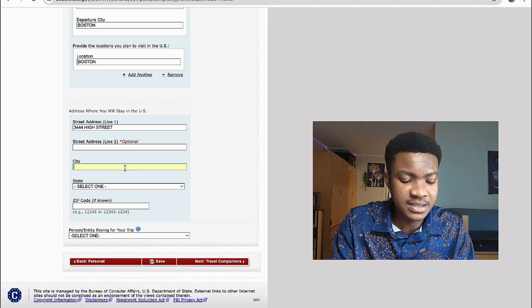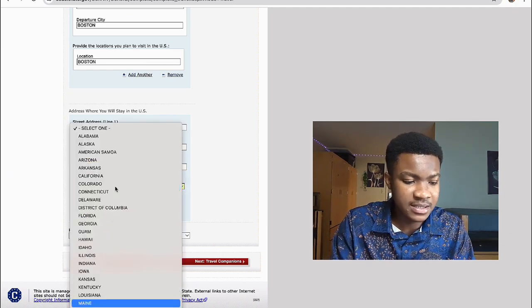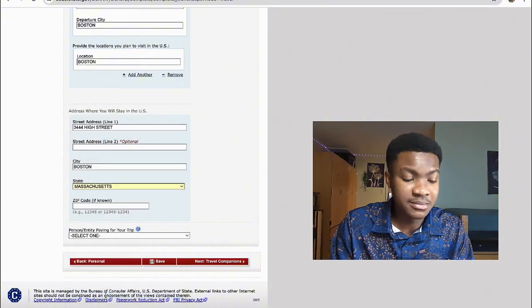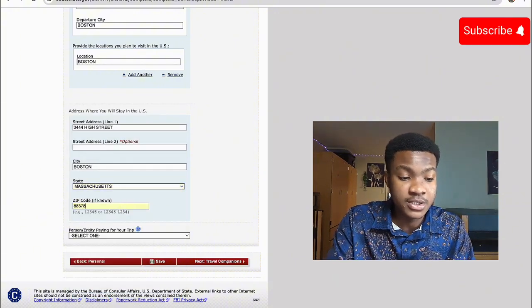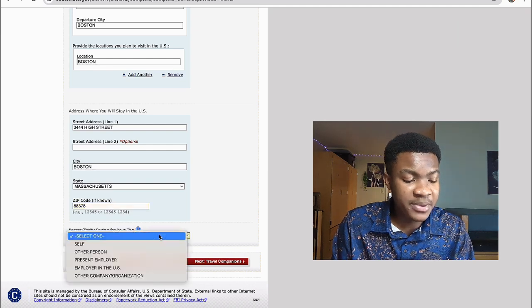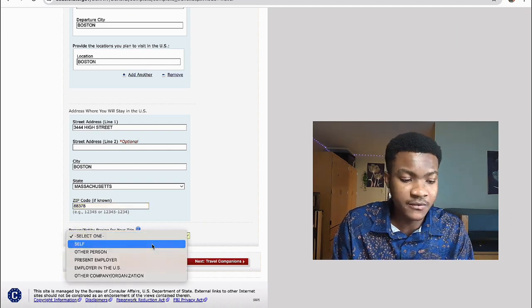You go there. City, let's just use Boston. State, let's use any state, Massachusetts. Your zip code, the school has a zip code, so you type it in there. Person paying for your trip, if it's yourself, you just choose self.